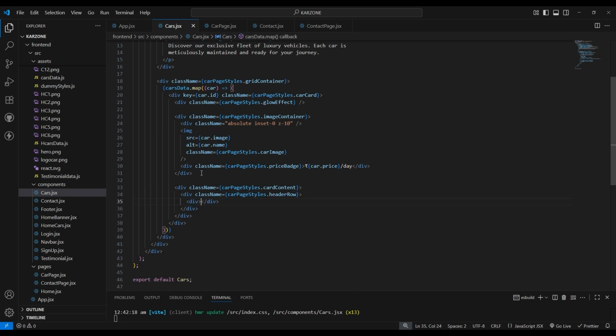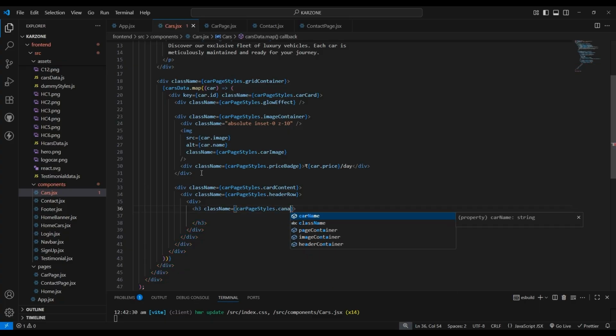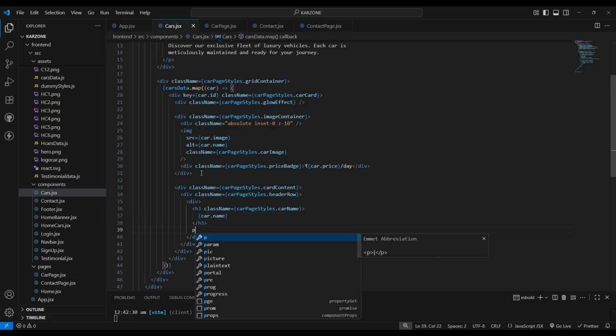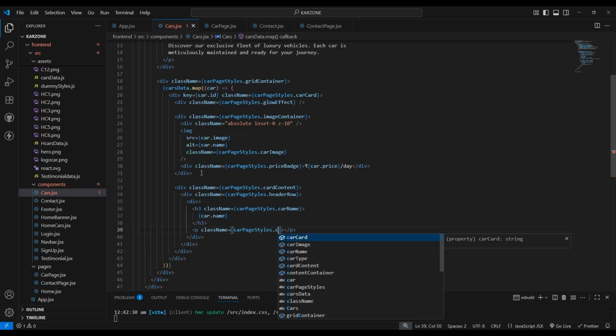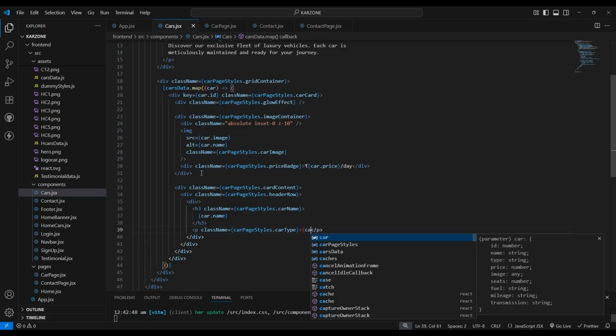Then another div tag here and h3 tag. Give class name to this heading tag. It will be carPageStyles.carName. Now here let's pass here the car.name here. Then after this a paragraph tag. Give class name to this paragraph. It will be carPageStyles.carType, and let's just pass here the car.type here.